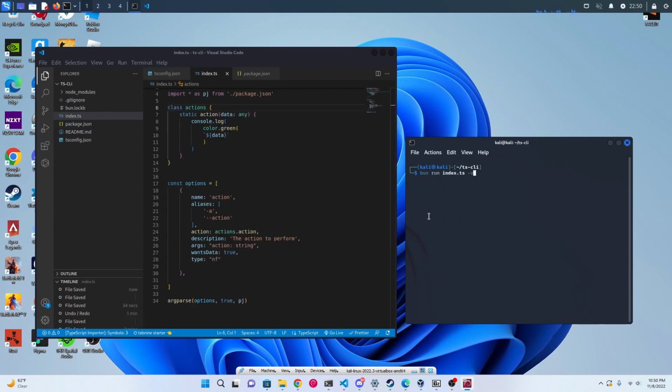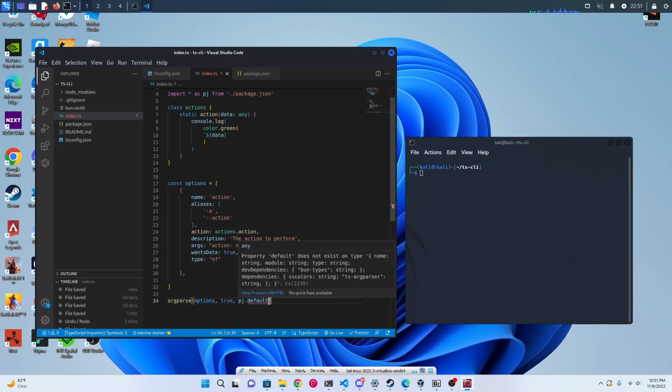And if we run -v or --version, it should give us the current version as specified in our package.json. Oh, but uh-oh, here's a little error here. So I think this is actually with our package.json. So maybe if I pass in here, I actually don't know why it's been doing this, but my package.json always is under a default for some reason. So if I pass in package.json.default, then it should just get that data.